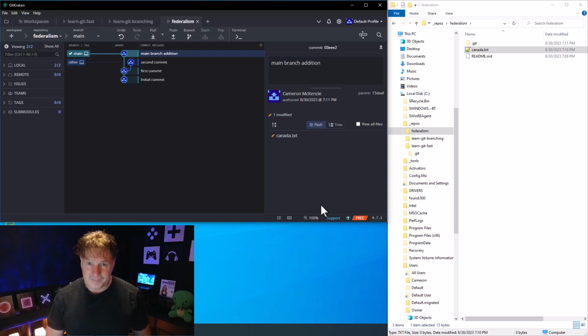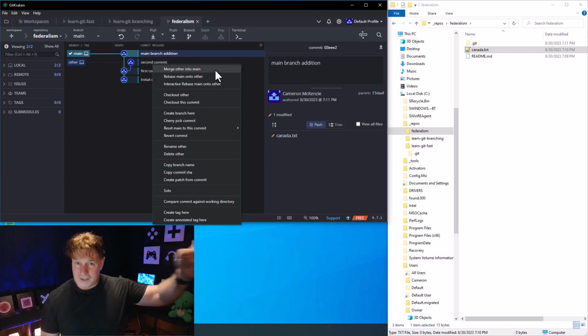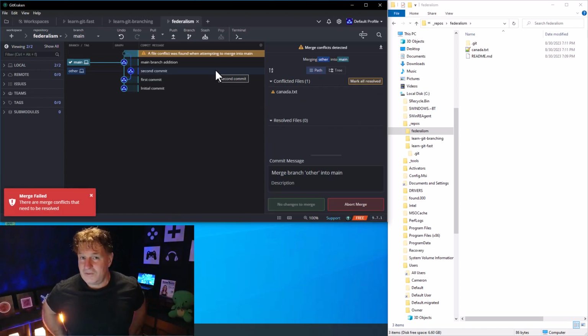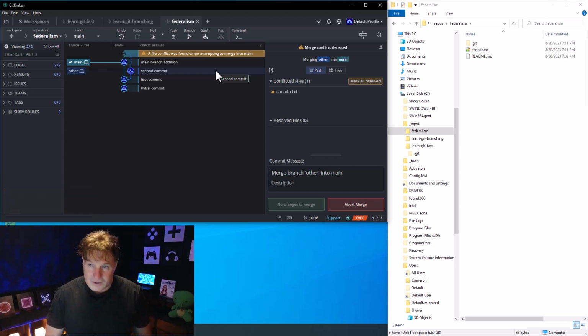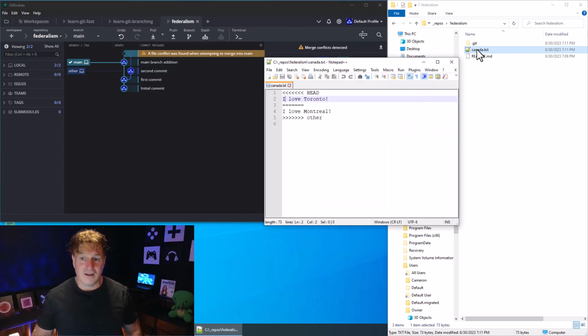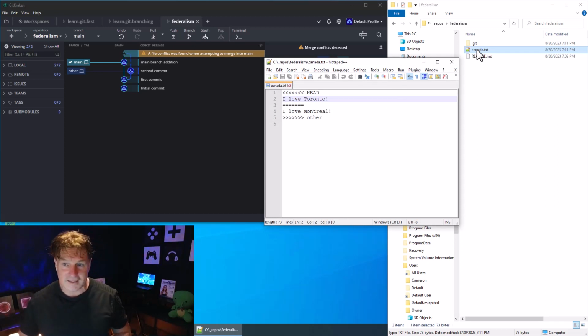What are you going to do? Well, we can always try and merge it. So I'm going to go over here and say, hey, let's merge the other branch into main. And boom. It says, look, your merge failed. You got two files that are completely different. Like there's no AI tool that's going to be able to figure out how to fix "I love Toronto" and "I love Montreal." Either you love Toronto or you love Montreal, right? Which one is it?